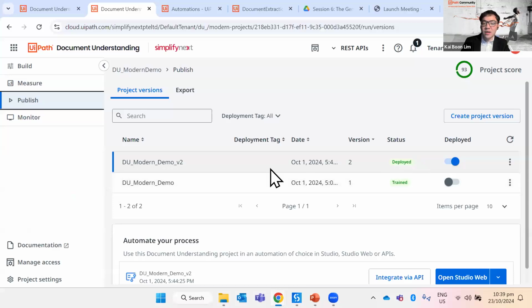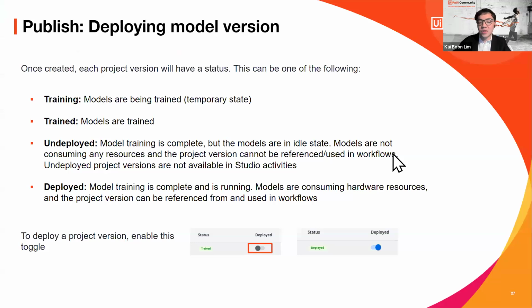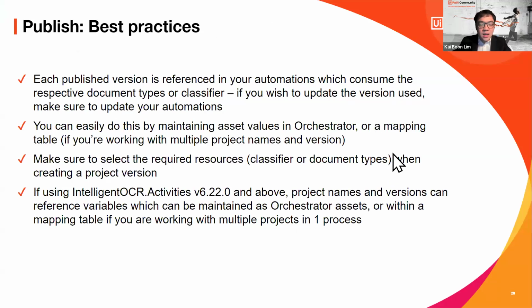And that is when you can call your specific models in your Studio or Studio Web to consume this particular model. If it's any other status other than deployed, and you try to consume the model, it's not going to allow you to do that, okay?